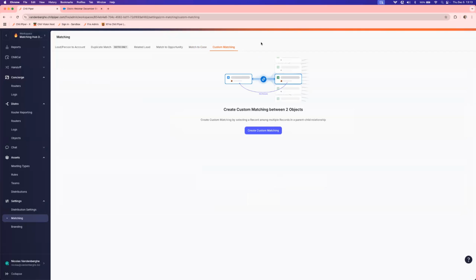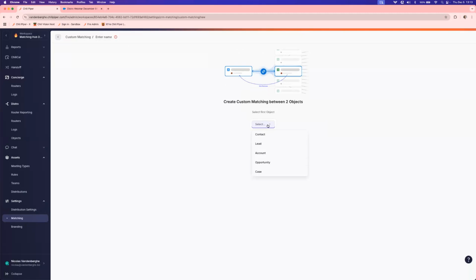We have some clients that use this object called account team, where they have different owners for the account. They have one account manager, one SDR owner, one CS owner, one AE, account executive. And you want to only route your lead, for example, to the right account team member. So we can do something like this. If I create a custom matching, I can select my primary object. Here in my use case, I want to use account. And then I can use the account team member here.